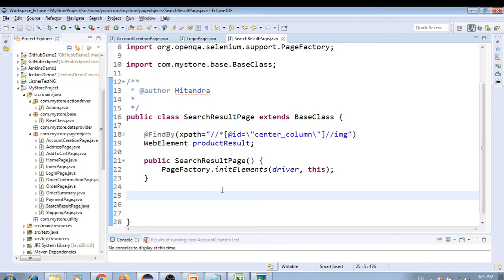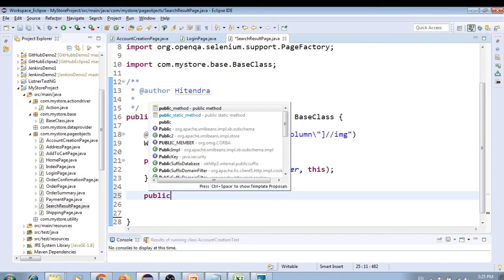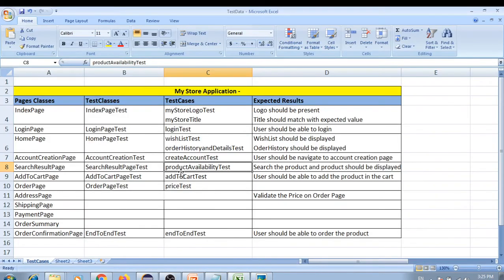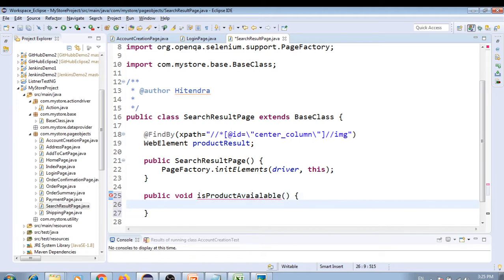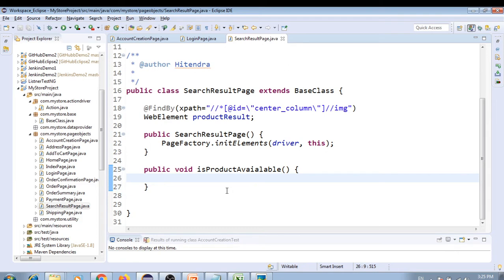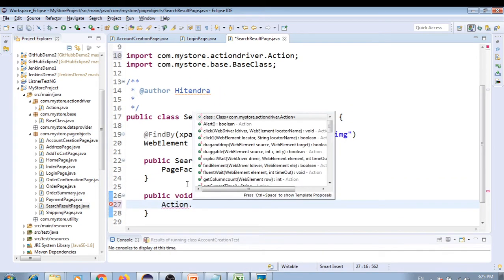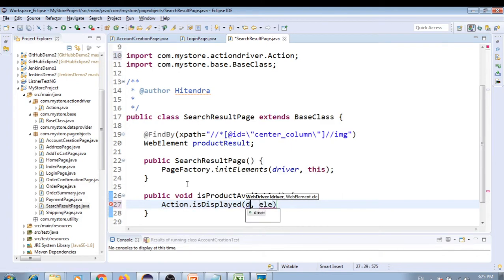So what we'll write, and guys, we need one method here, because here we have one test case related to whether the product is available or not, the product availability test. So how can we test? Public void isProductAvailable, like this. So from the action class we'll call isDisplayed, and we'll pass the driver.